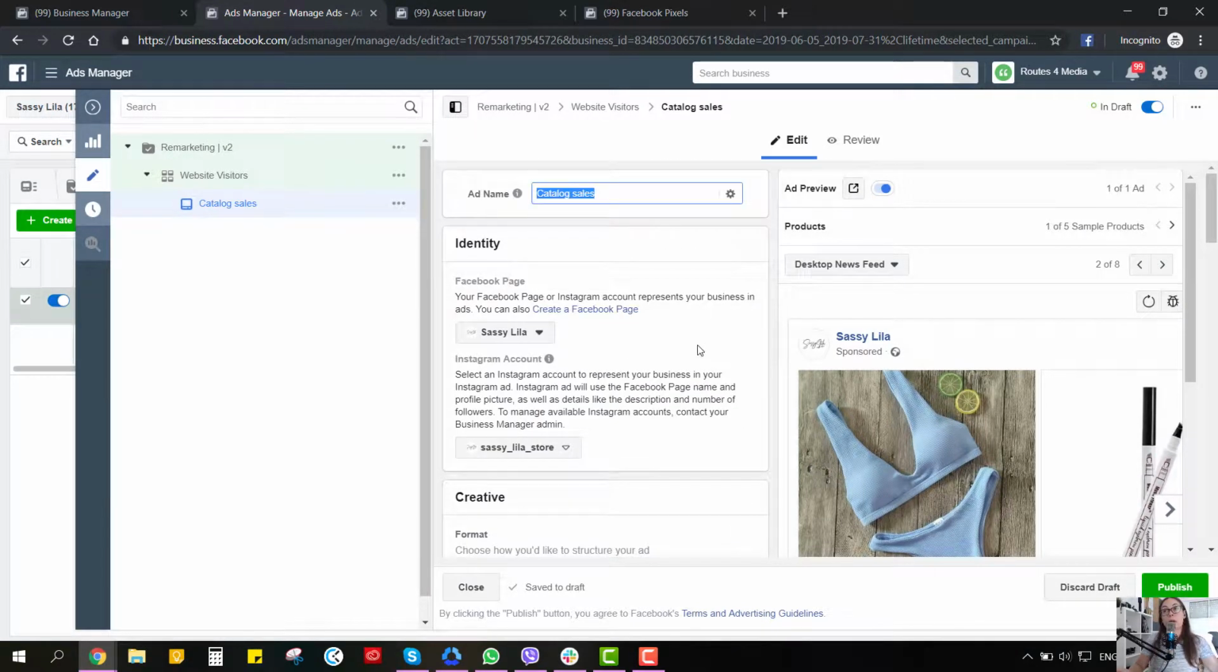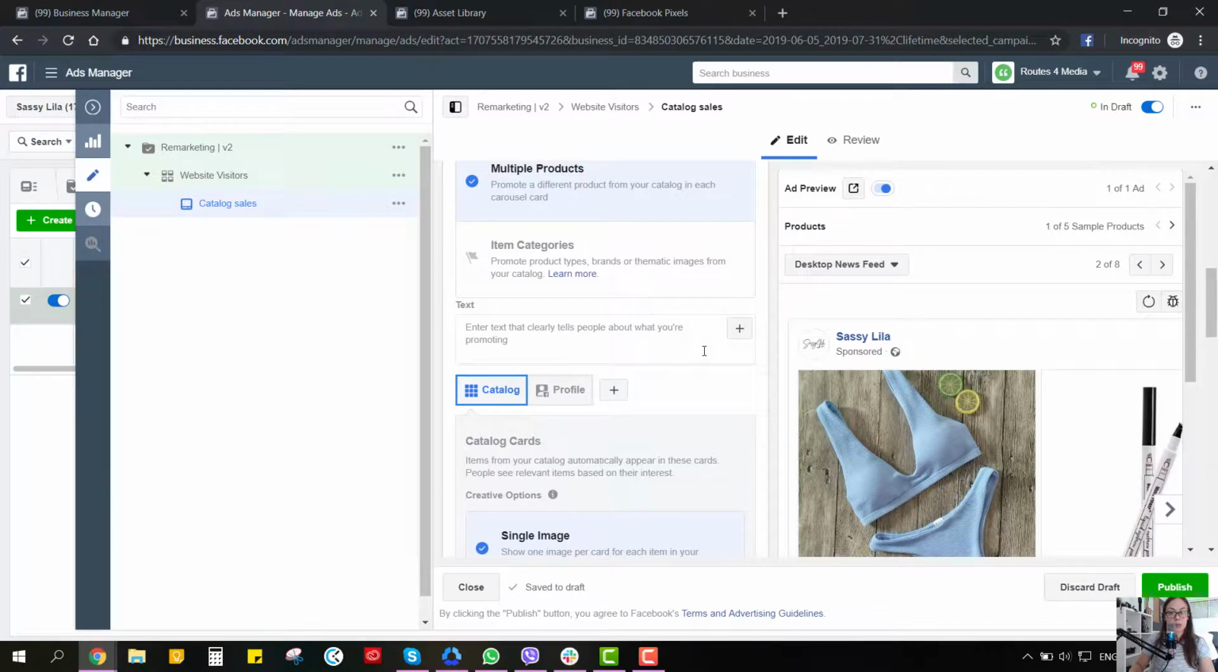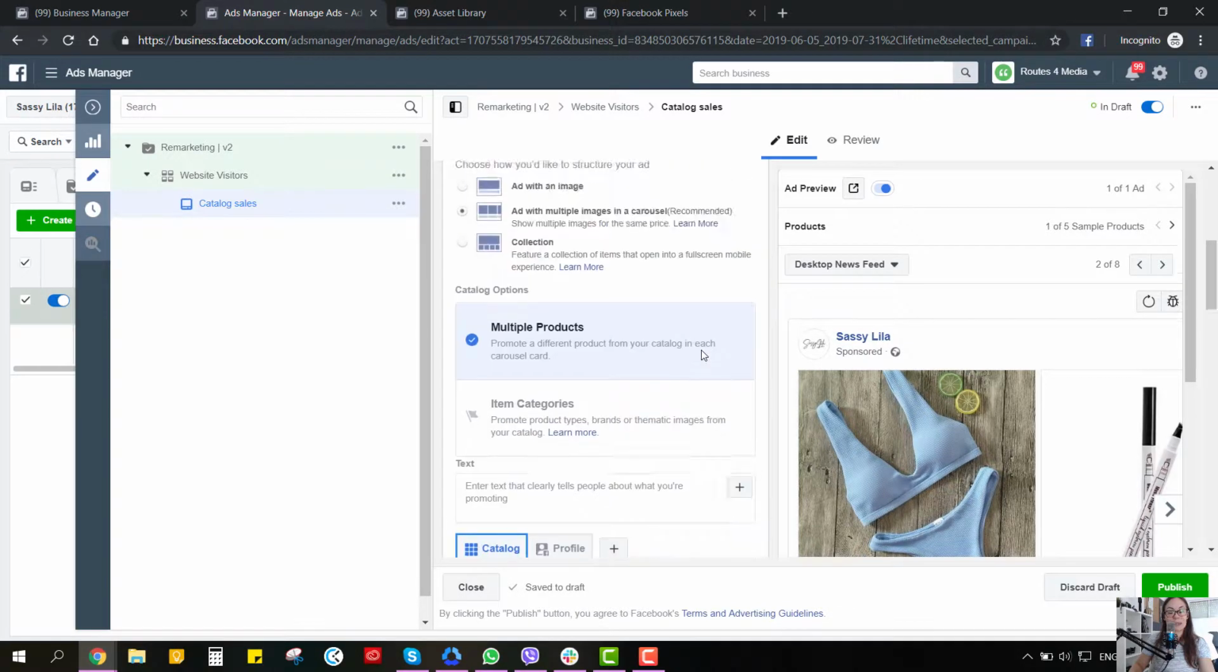So we are talking about a general makeup and clothing store for women. We are talking about a general audience for the United States and United Kingdom. And I'm working on my catalog campaign. Let's see what really works here. So multiple products, catalog, single image, I will call it.